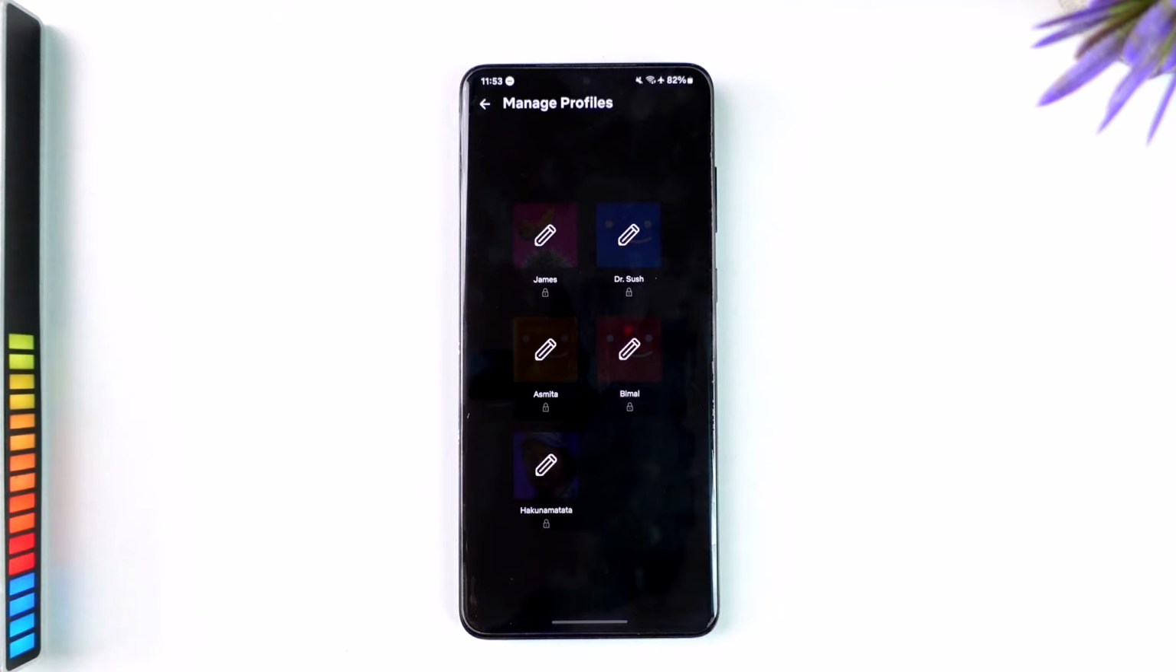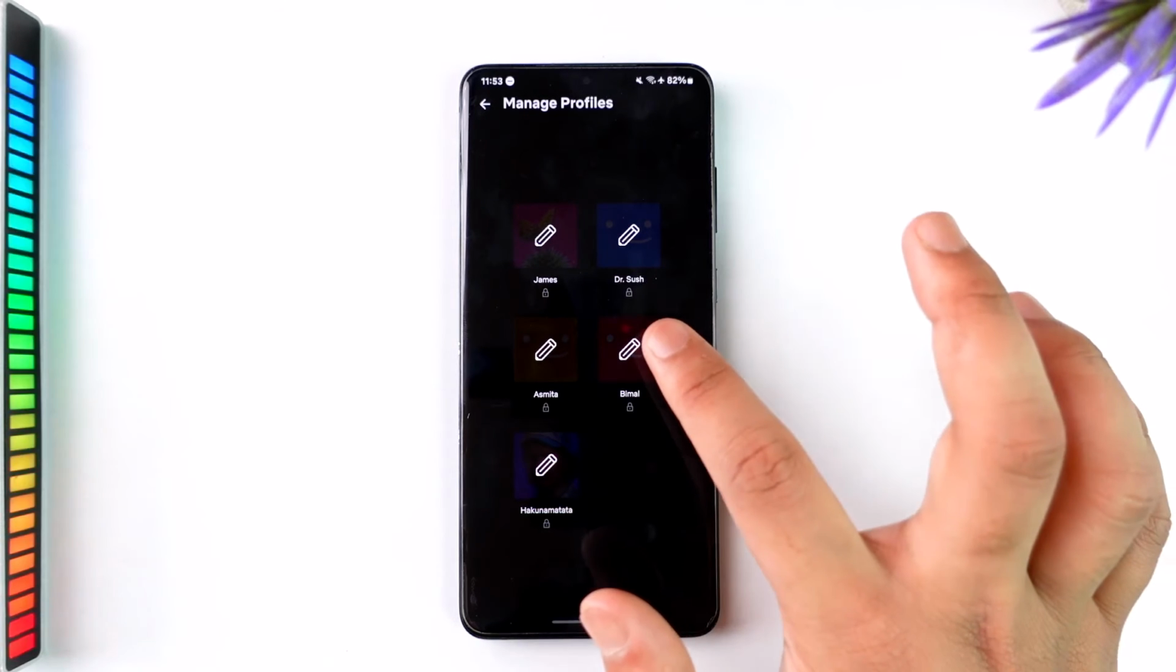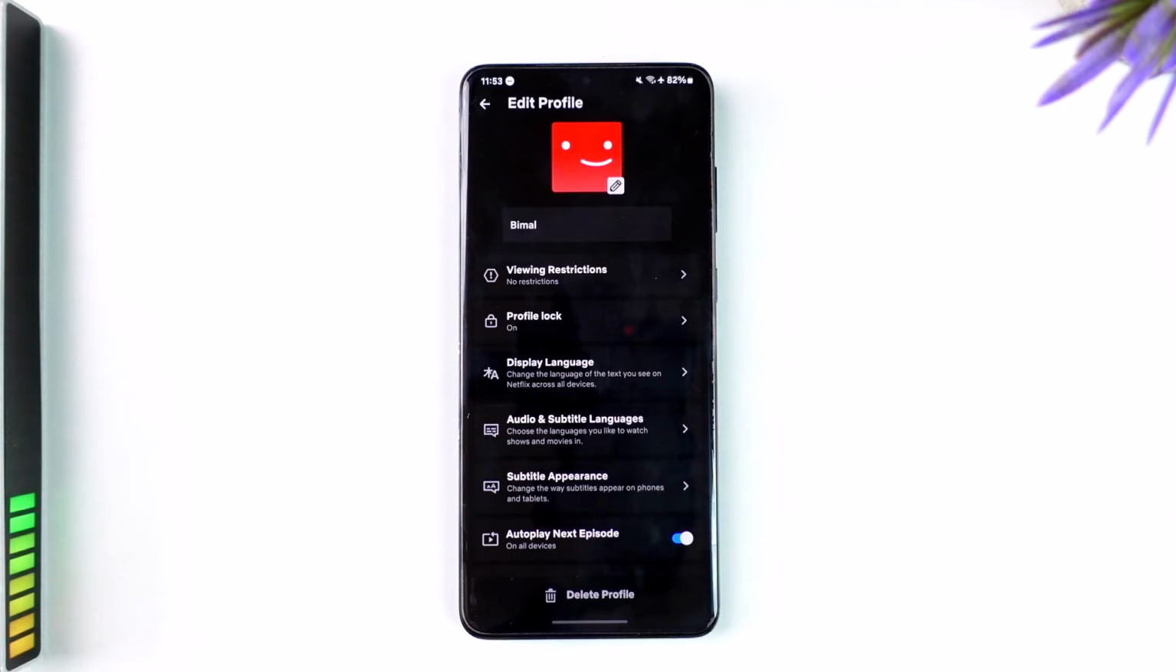Netflix will allow you to have up to 5 profiles. If you've already created 5 profiles, you won't be able to create more than that. If you have less than that, you'll find the plus button here as well. So depending upon what kind of profiles you wish to edit, you can simply select that profile.